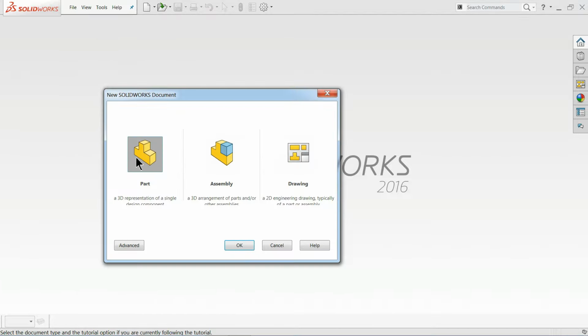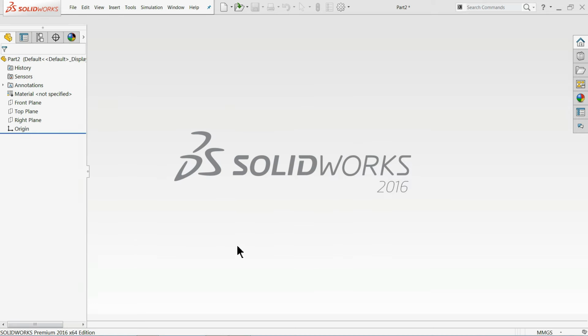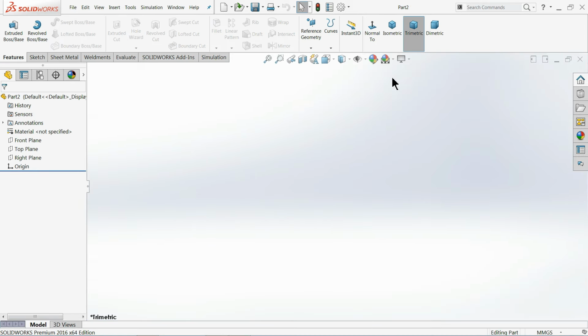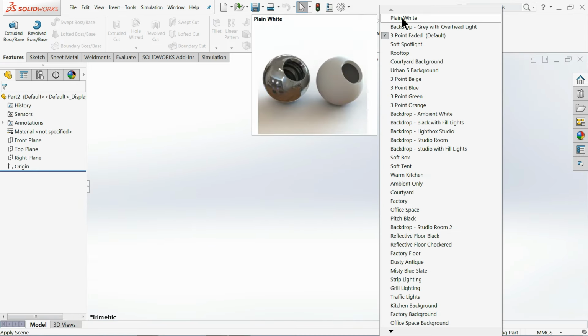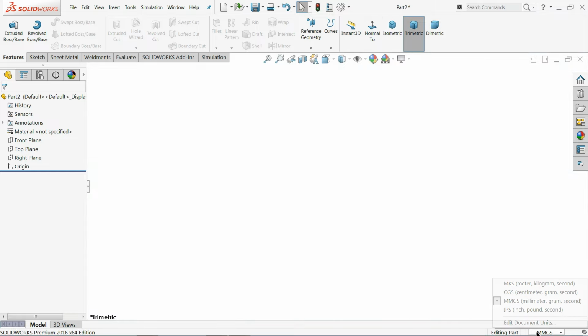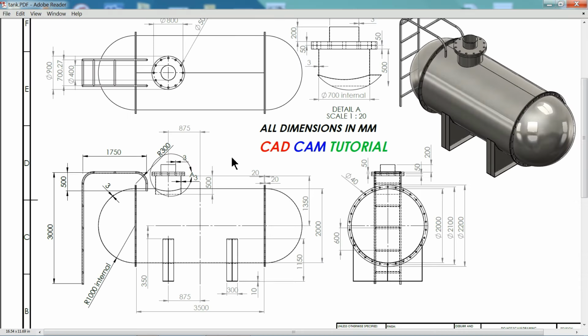File, new, select part. Okay, this is the SolidWorks interface. You can change the background from here, and the unit also we can change. Just click on the drop down menu of MMGS and choose millimeter. That's it. Now this is our tank drawing, so we will start with the basic body.